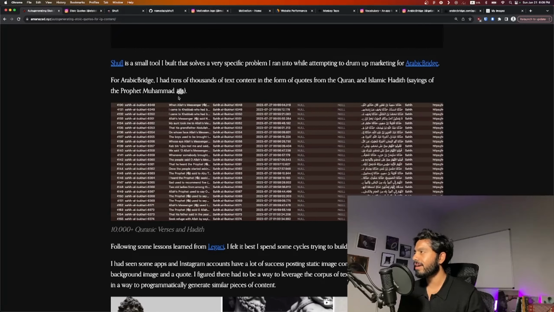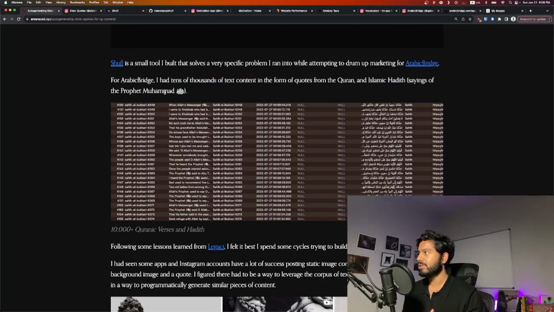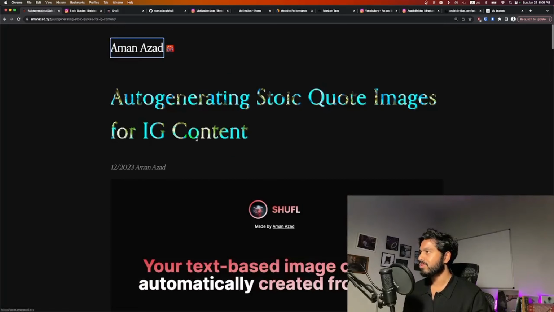Arabic Bridge is a mobile app side project that I had already built and deployed. So essentially, for my side project, I had tens of thousands of text content from Islamic religious texts. So the Quran, the Islamic hadiths, sayings of our Prophet, peace be upon him. So this is kind of how it looked.